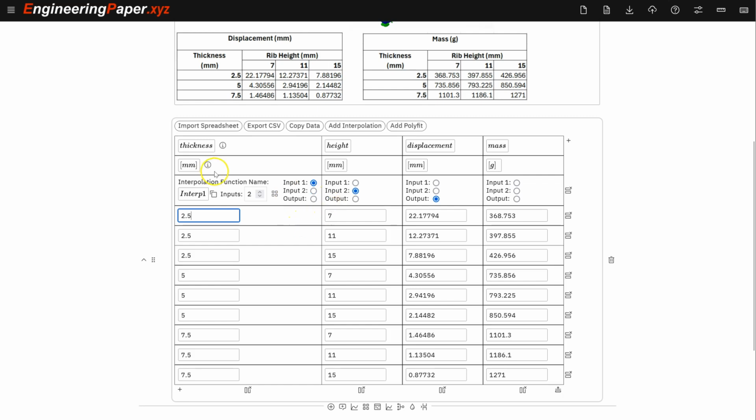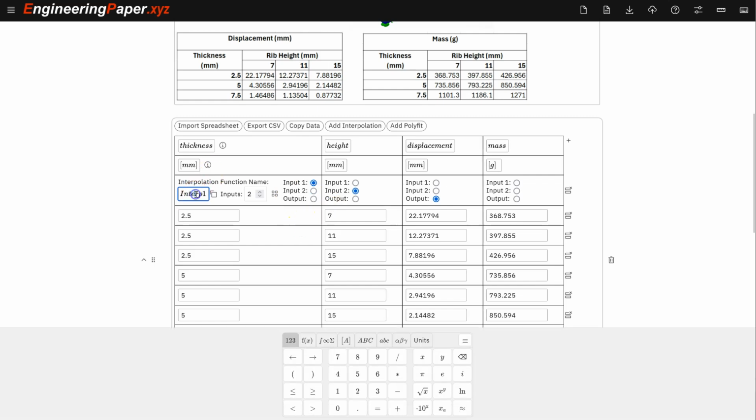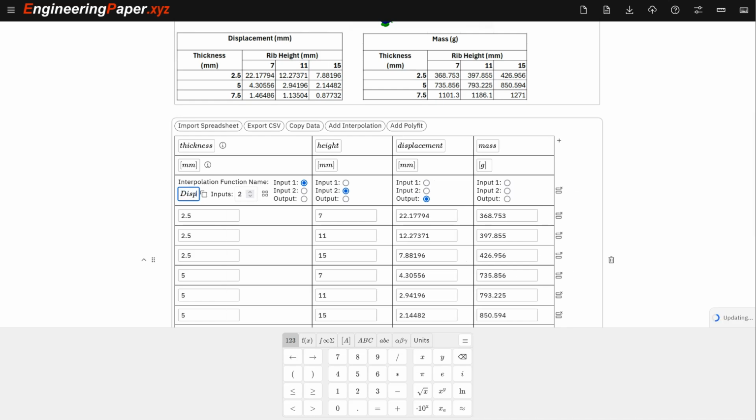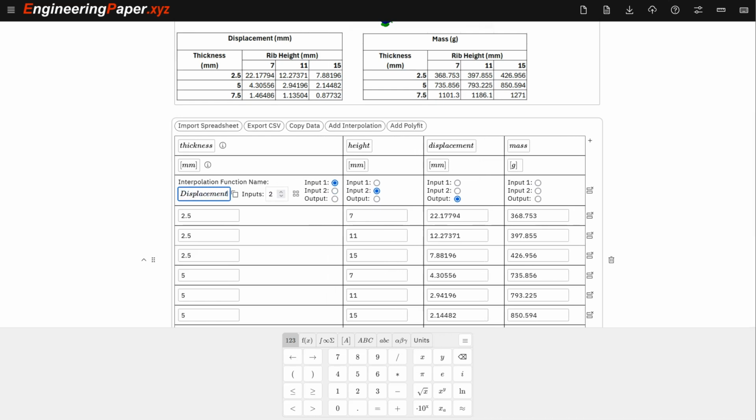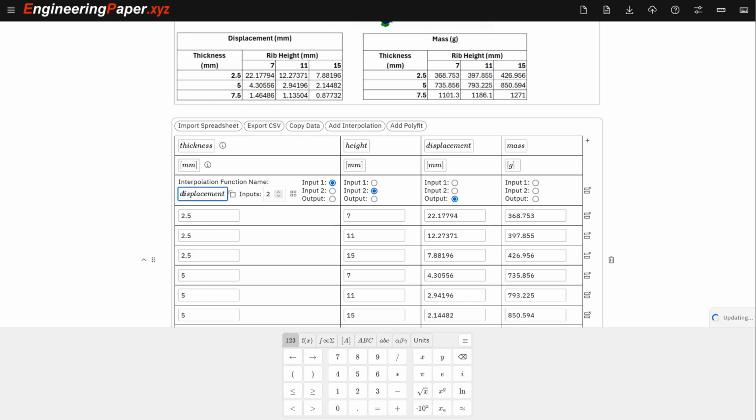All right, and so I need to name this. By default, it gives the interpolation 1 name. I'm going to give it a little more informative name. I'm going to call it displacement since that's the output. Now, this column is already going to be the variable displacement, so I need to change this. I'm going to change it to a capital D just to make it a different name. Otherwise, if I did a lowercase d, it will give me a warning that I have a duplicate variable name.